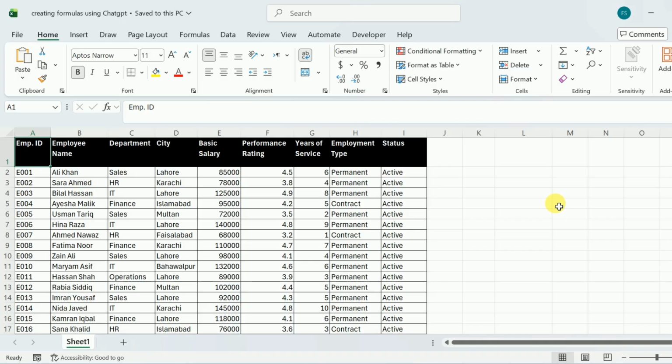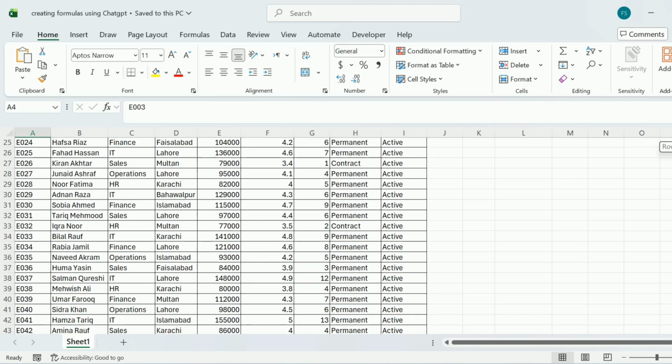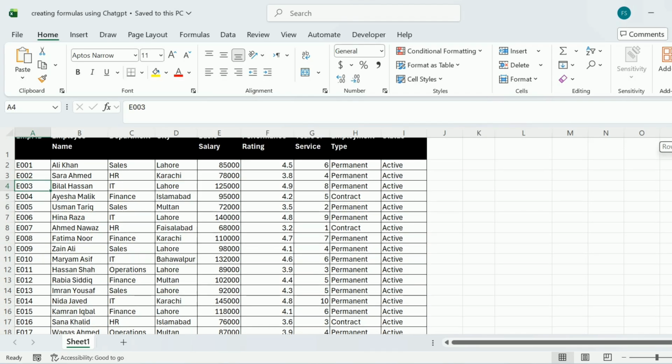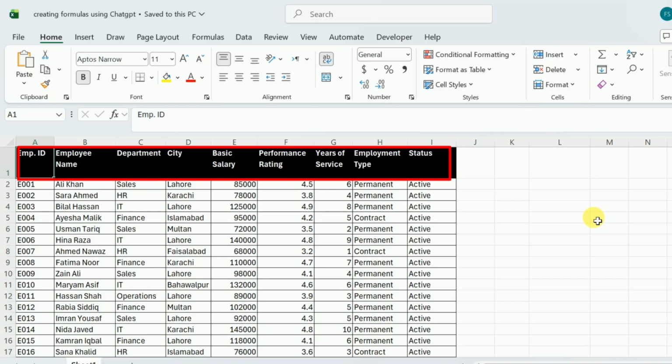Before we begin, let's take a quick look at the dataset. I have an employee dataset containing information for 50 employees. The dataset includes employee ID, employee name, department, city, basic salary, performance rating, years of service, employment type, and status. As you can see, employees belong to different departments such as IT, Finance, HR, Sales, and Operations. Some employees work in Lahore, some in Karachi, Islamabad, Multan, Faisalabad, and Bahawalpur. This is the type of dataset that HR departments commonly work with.